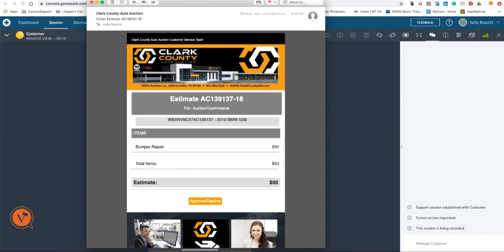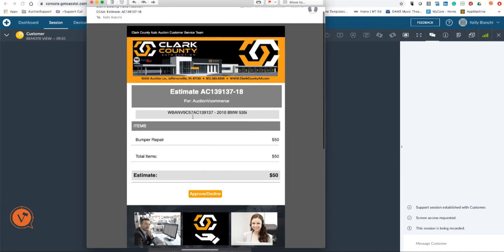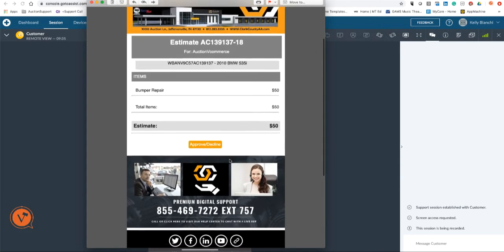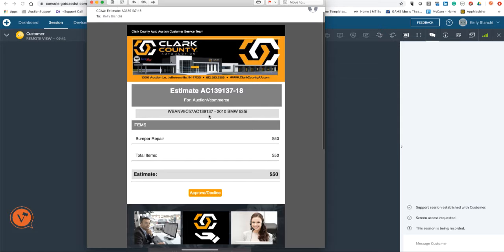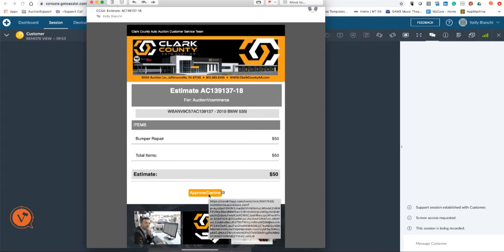And you can see right here that I received my estimate. Whatever document type you select is what's going to be reflected. So you could send this as an estimate, you can send it as a work order, or you can send it as an invoice. So when you send it as an estimate, the difference is they have the option to approve or decline.